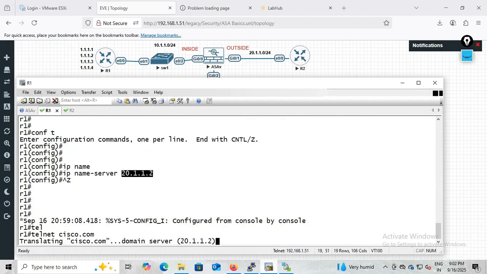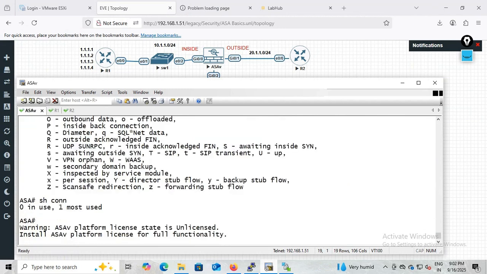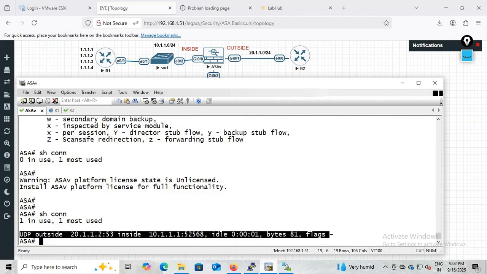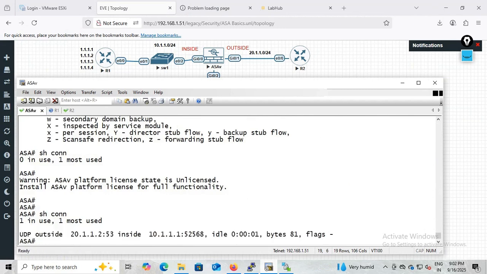So this is sending a request to the domain server. At that time you can see the entry. See, we have a UDP entry here, port number 53, right? Entries here. Okay, but the flags are not visible. Why? Still the traffic is not coming.